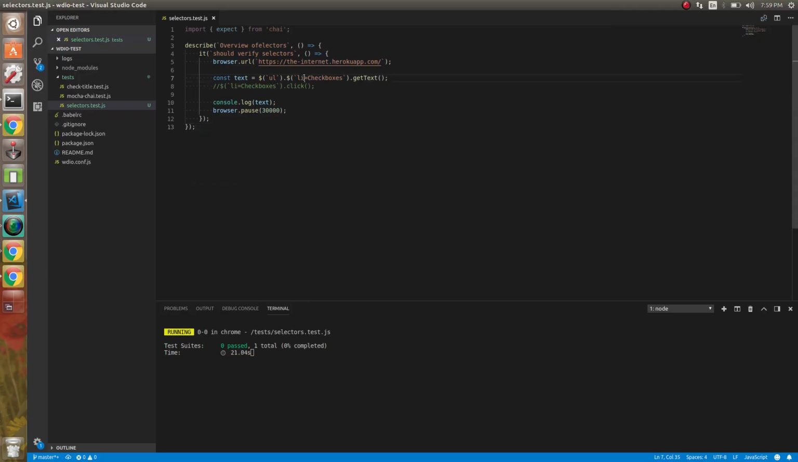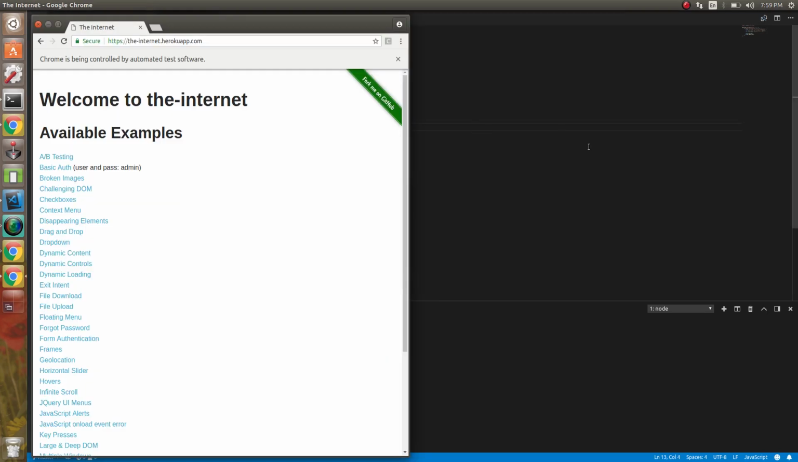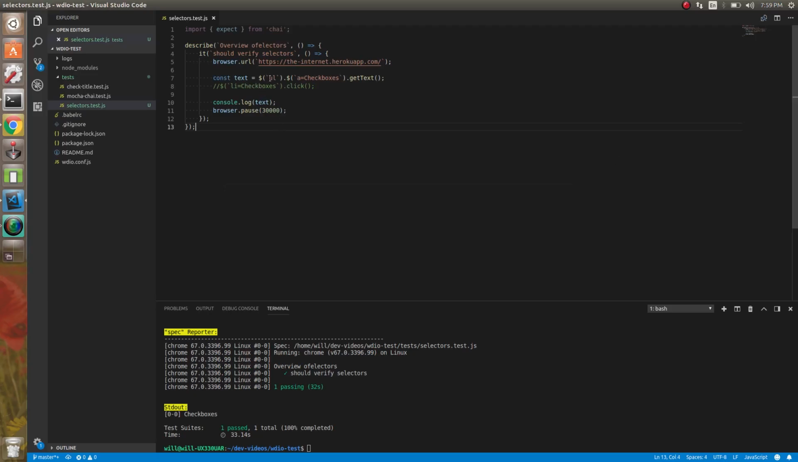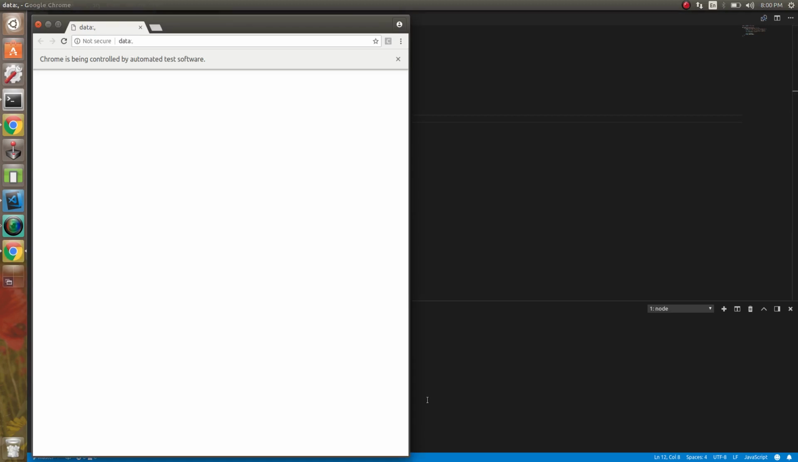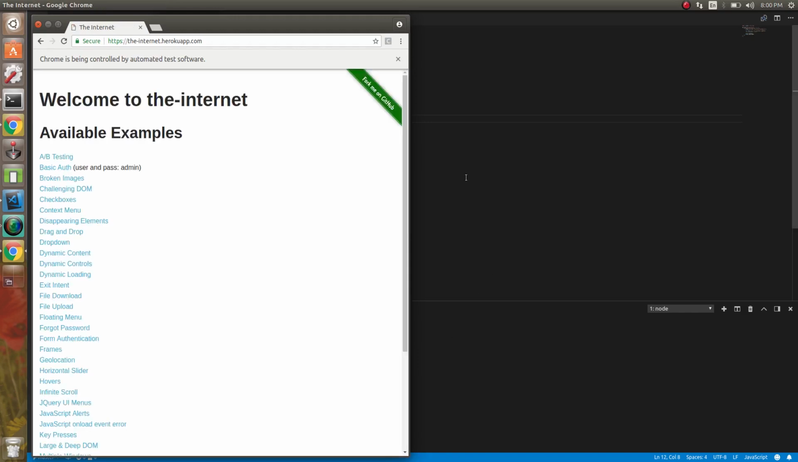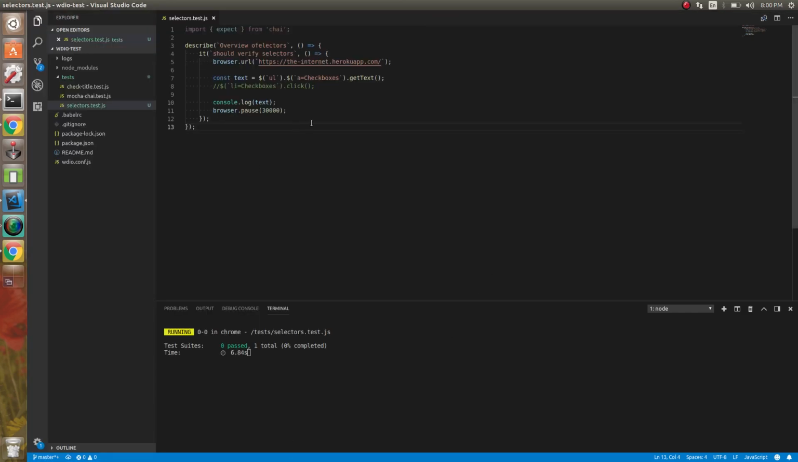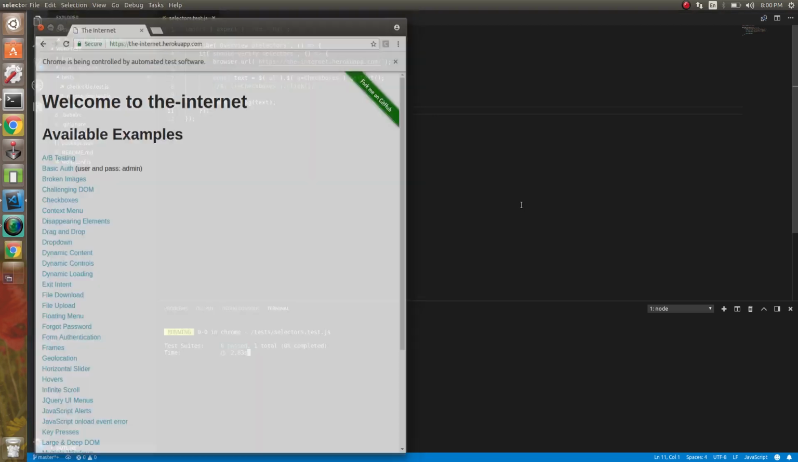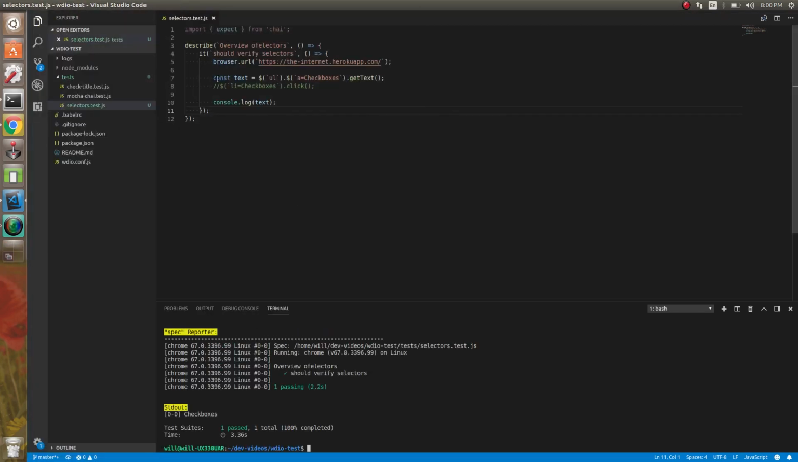Oh, it's not an li, it's an a. You see how I did that? I did li, but there was still an element underneath li, which is incorrect. The text has to be the direct text of the link. So now we should get the text correctly. Checkboxes. Oh, I'm on browser pause. Okay, that makes sense. All right, so now we should get it. Boom, we've got it.